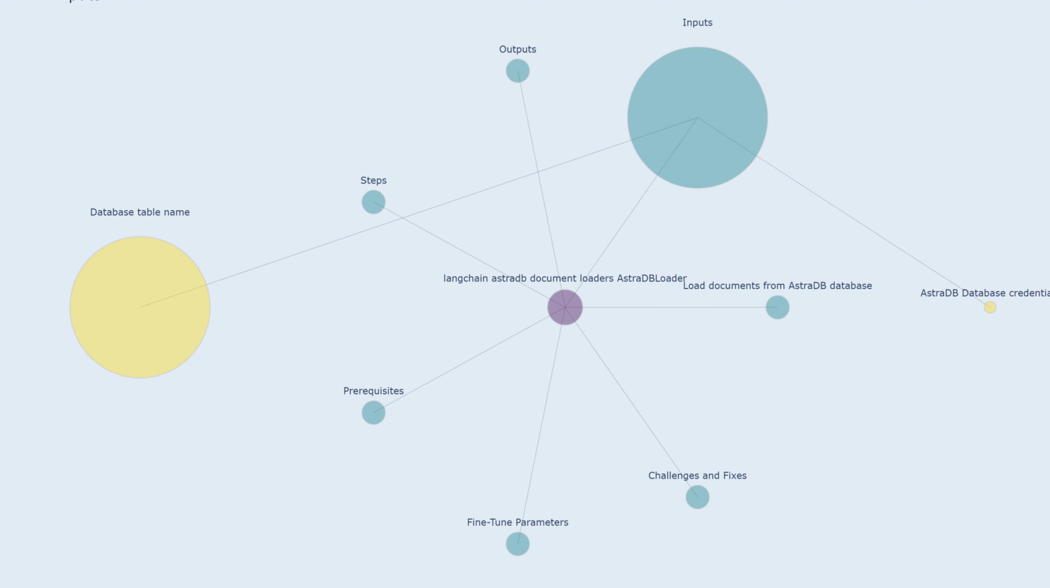The database table name refers to the specific table within your AstraDB database that contains the documents you wish to load. This table name is a unique identifier used to locate and access the desired data within the database. For instance, you might have a table named customer data that stores information about your customers, or a table named product catalog containing details about your products. This parameter directs the loader to the correct table where your documents reside.